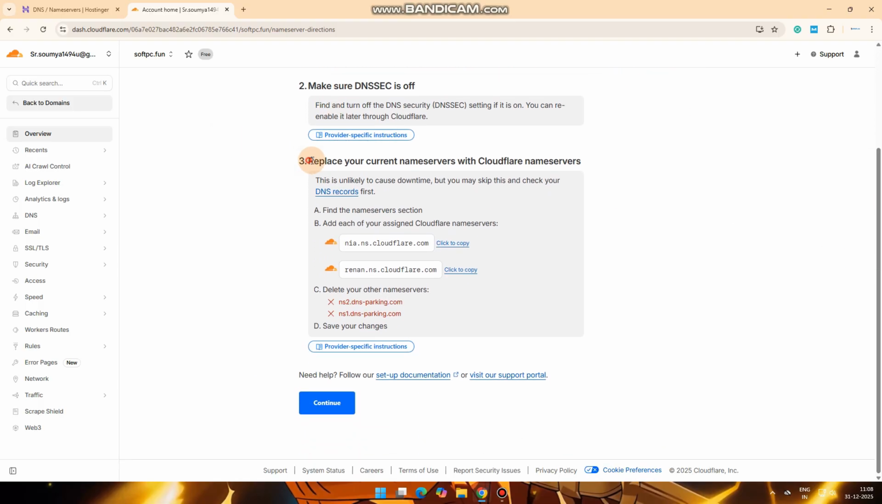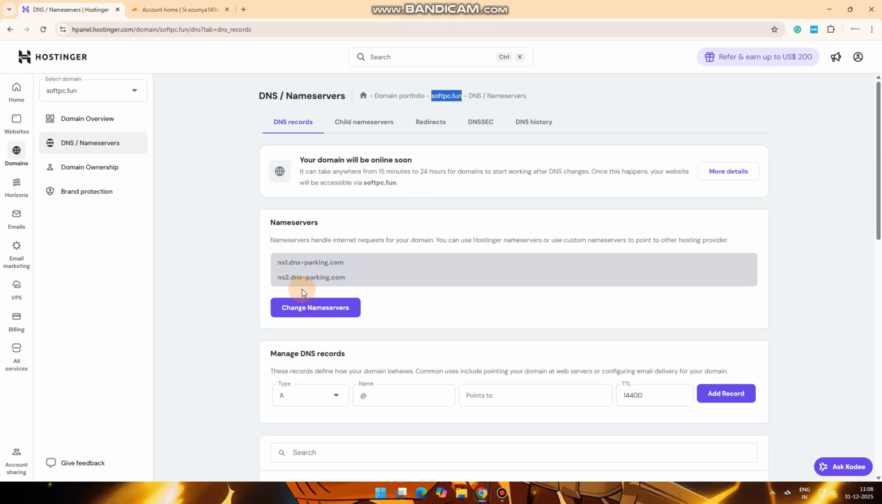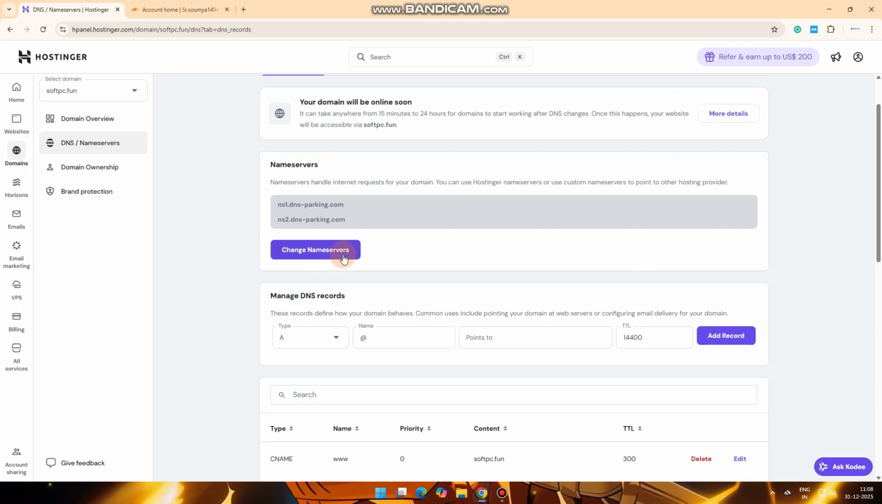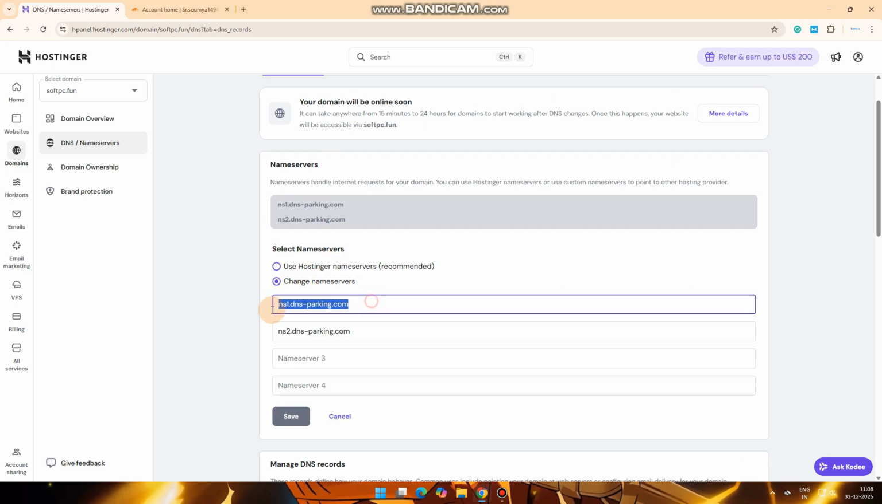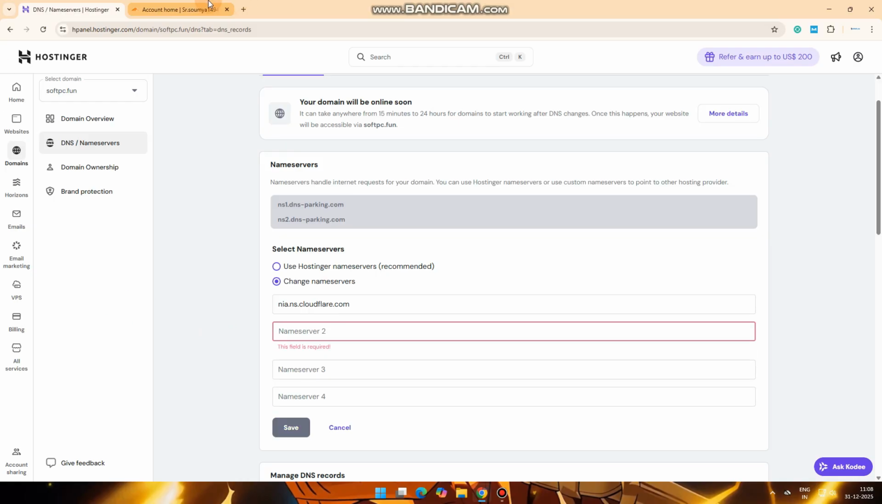Now replace your domain's name servers with the name servers provided by Cloudflare. To do this, go back to your domain registrar, open the name server settings, click on Change Name Servers, and replace the current name servers with the Cloudflare name servers.